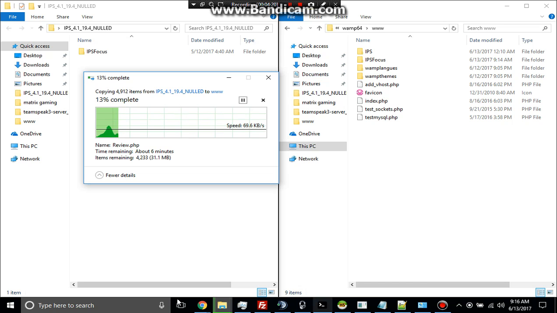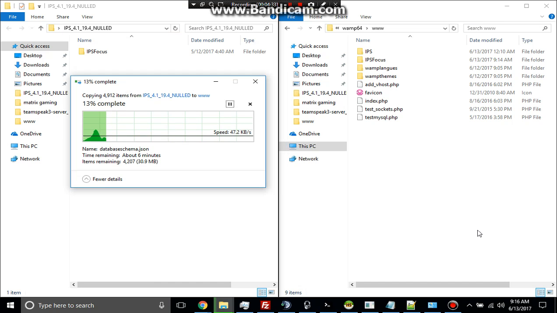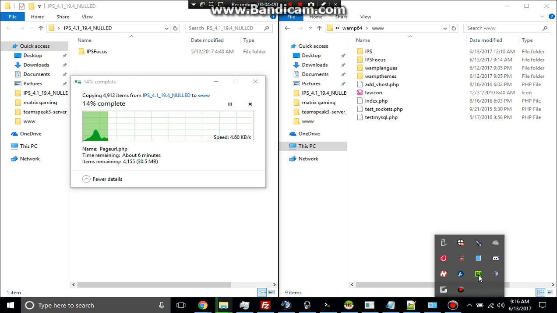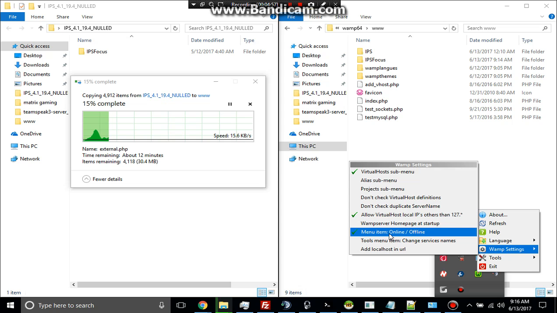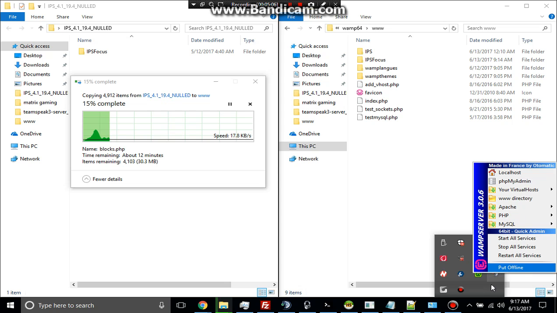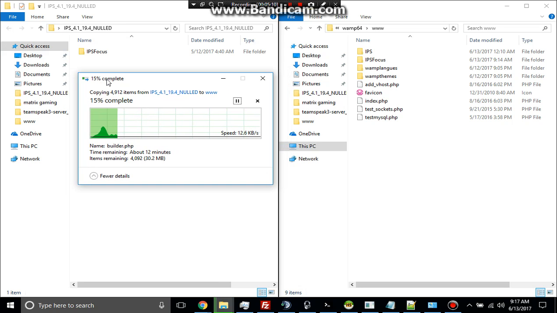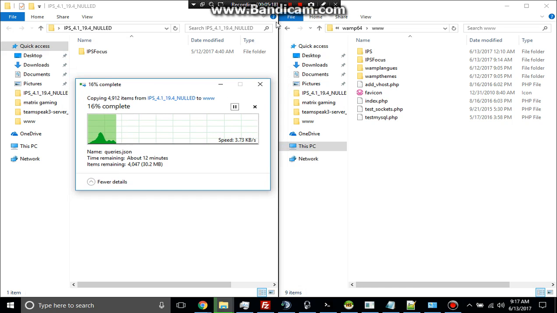Then you would copy that over and go to 127.0.0.1/IPS focus, for example. I still have my regular one as well. This is how you'd set one up like this, self-hosted. See how mine has this? What I did is, if you go to WAMP settings, you would have an online/offline option. Down here it has an option called put offline. It would usually say put online, which would make that show up. But I'll show you that later. I'm just going to pause this while it downloads, and I'll be back when it's done.